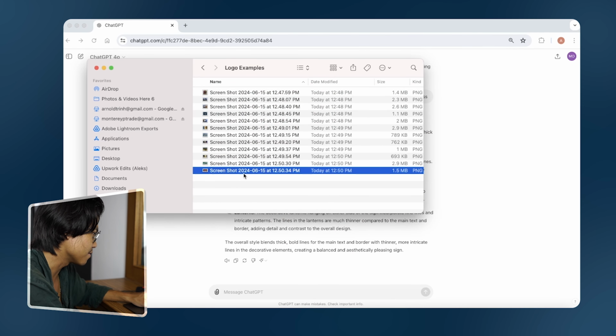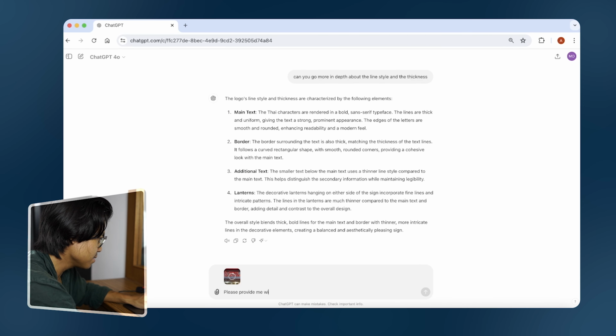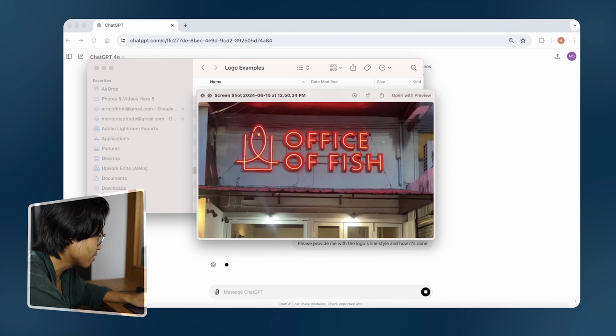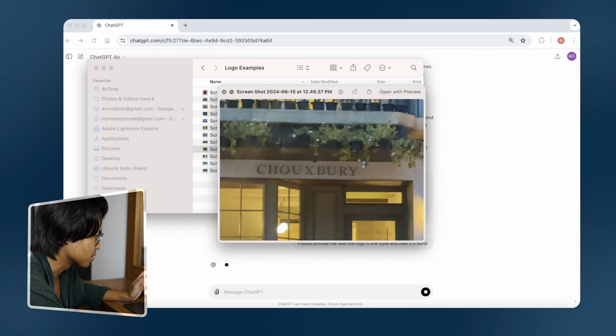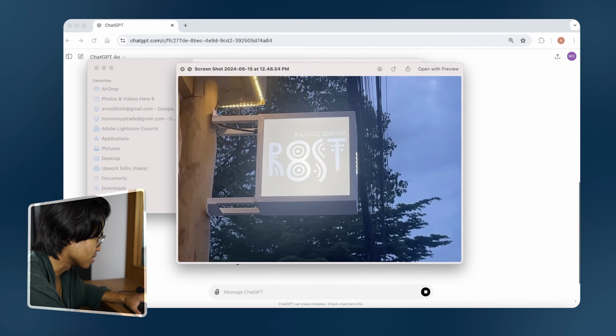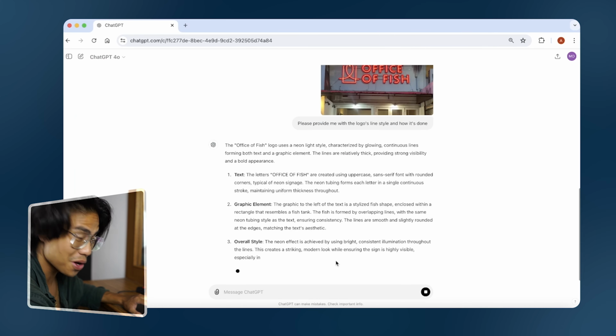So here we have this one. Please provide me with the line style and how it's done with the logos, actually. Now, there are a lot of other ones in here that are really cool as well, but we'll just go with a couple examples because we can't go through all of them. We could in another video if you want. Let me know in the comments if you want me to go through every single individual example in future videos.